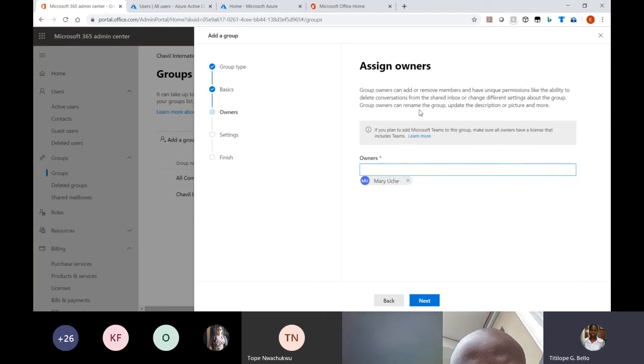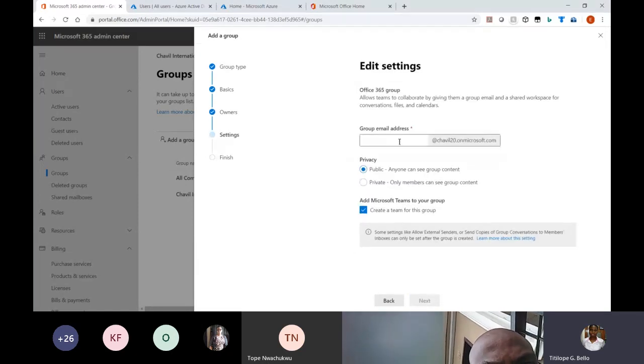Multiple users can own the group at the same time. It means multiple users can manage the group. They can add users as they want. They can remove users when it's no longer required. They can create maybe a channel for the group later and distribute things to the group. So we just have one group owner. Then we need to specify the group email. That will be M365 deployment.